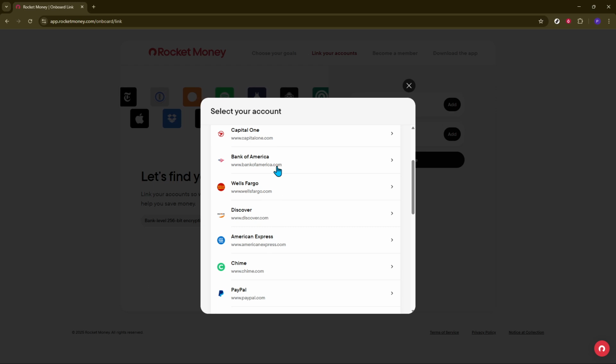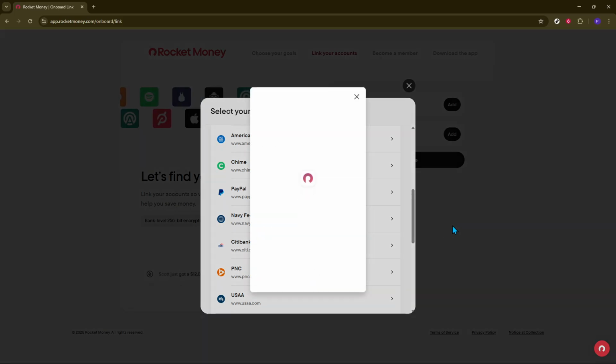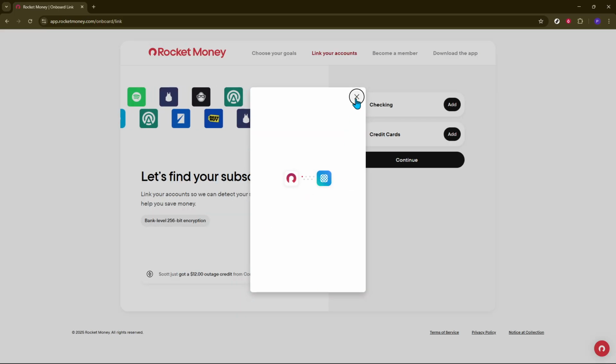The next step involves linking your financial account with Rocket Money. Click Add to start. Choose the type of account you want to link, whether it's a bank account or a credit card, and follow the prompts to enter your account details accurately. Once your account is linked, click on Become a Member to finalize the sign-up process.